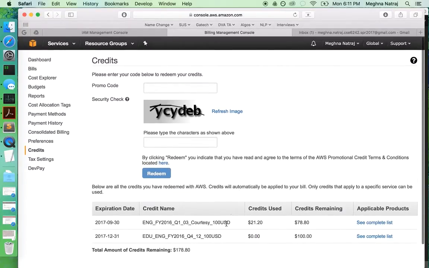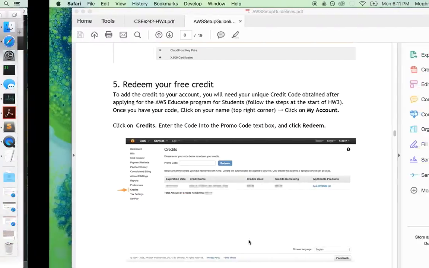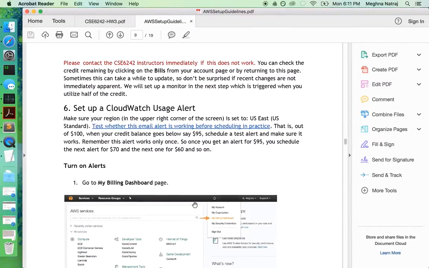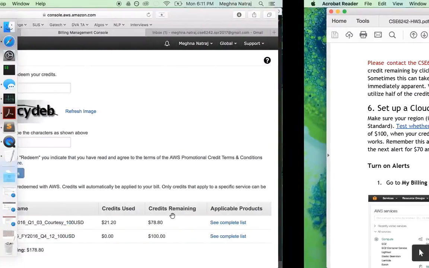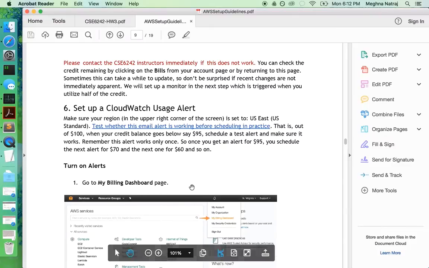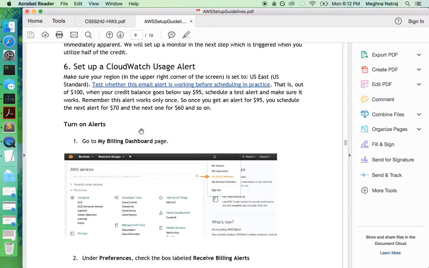Okay, so that's it. So you ensure you redeem your credit and see that you have your total number of credits remaining. And this must be 100. So that's step 5. In case you have any issue with this, you should definitely reach out to the TAs and we'll help you out. Let's go to step 6.